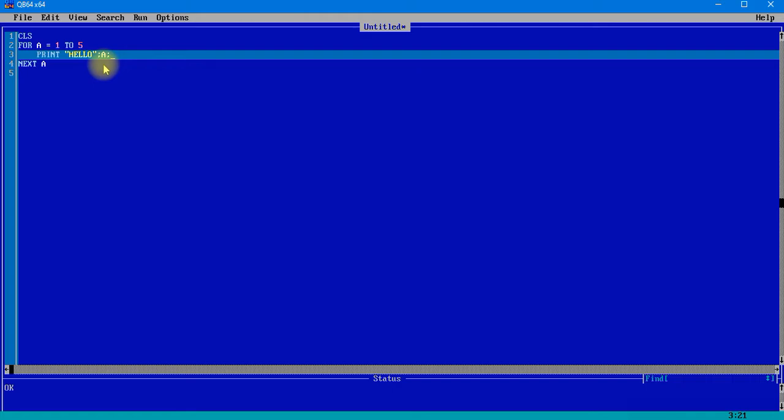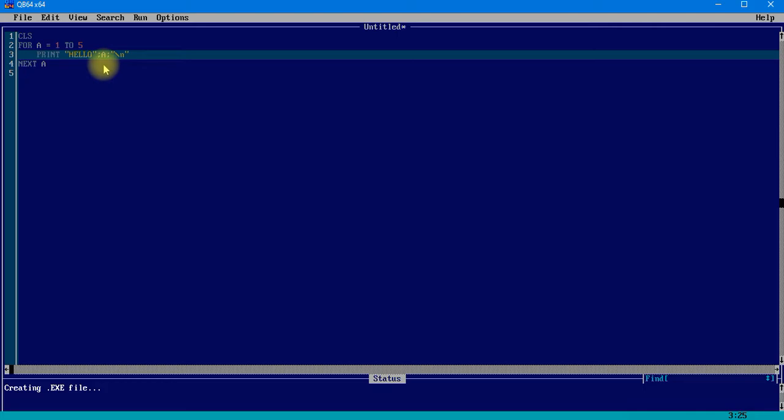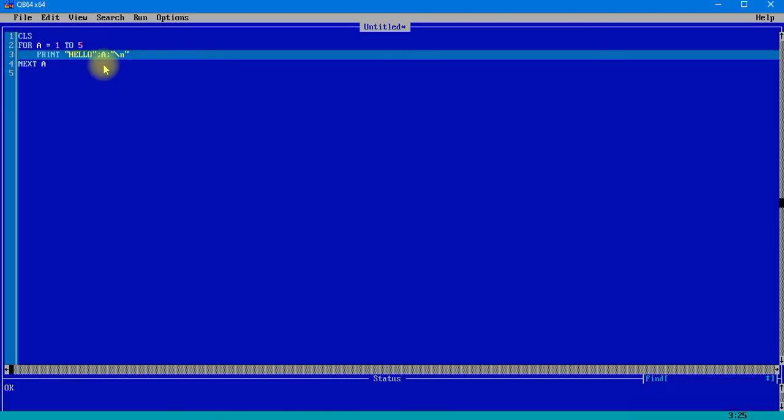Within this I will give a \n, that is an escape sequence. It is going to create an enter. I don't know whether it works or not, I have just given it. So I will check if it is working or not. Okay, now I'll press F5. Let's see what happens.